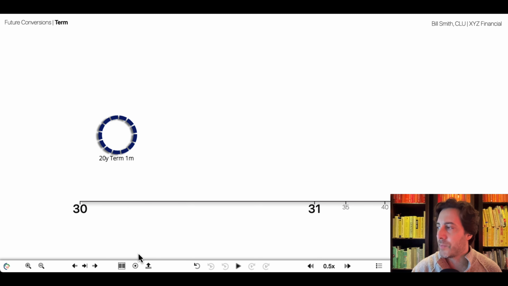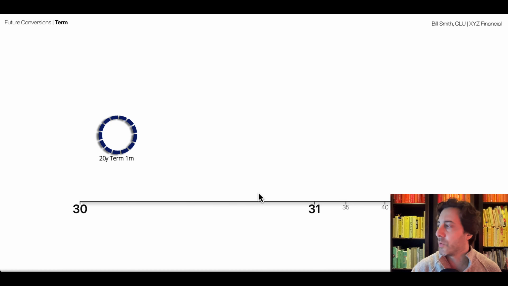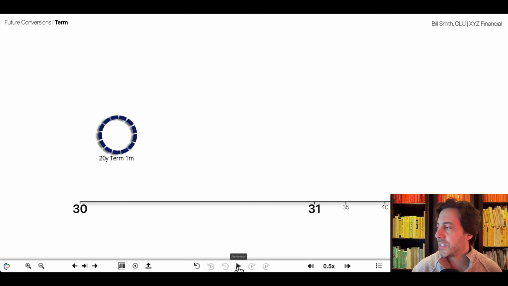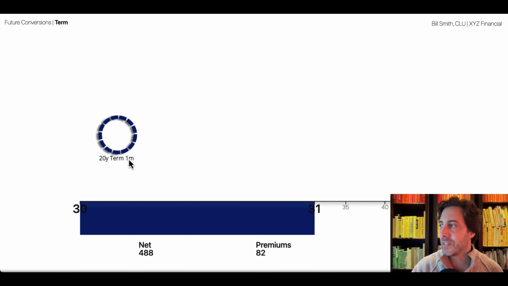Before I play this animation, I went to the highlight reel. I just want to play the key years. You might play these at slower paces or do different things, but I'm choosing to do age 30, 31, and 49 to 60. So it'll just play those years. So I want the client to take a look at this. Okay, you have a term policy. The premium is $570 a year. You pay that premium, and it supports this 20-year $1 million death benefit.